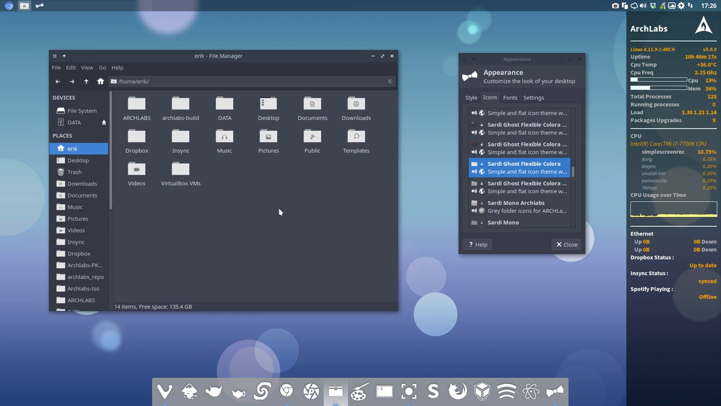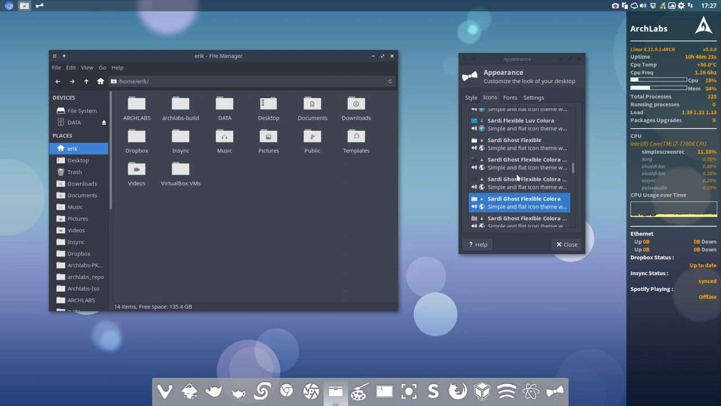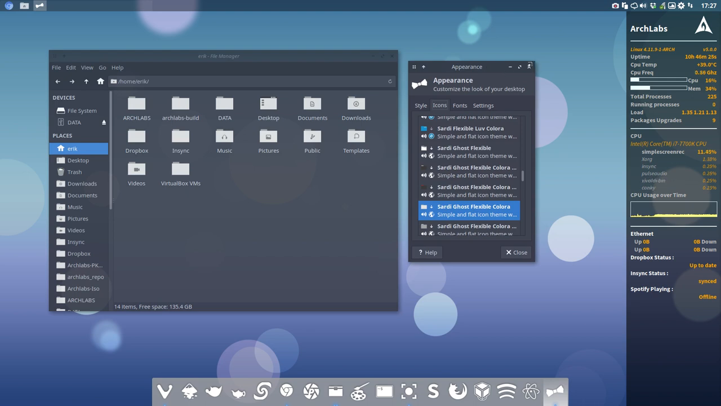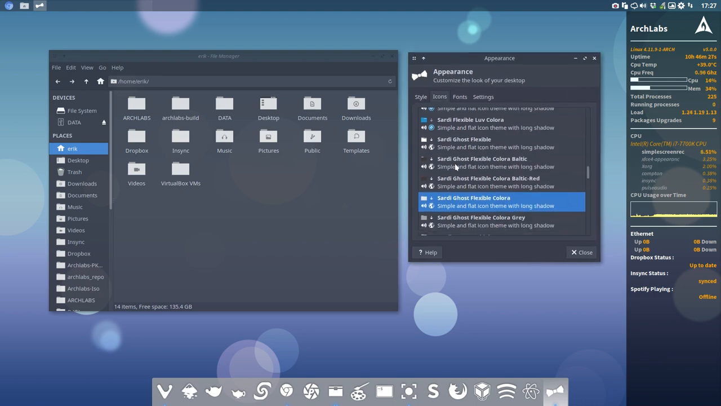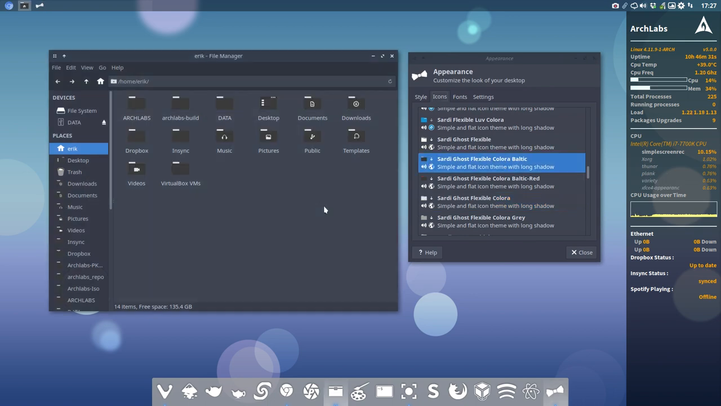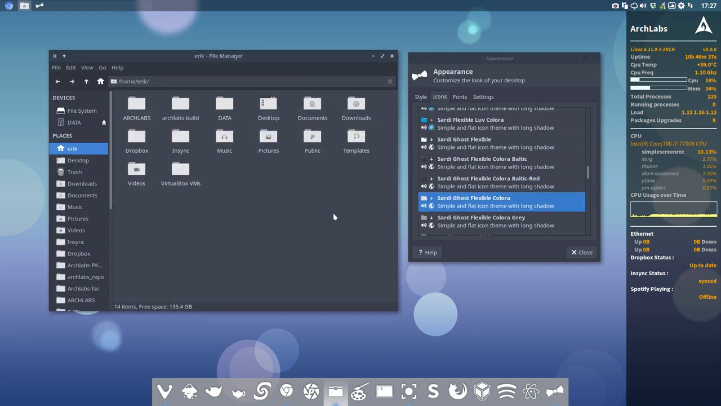But at some point in time you say, is there nothing different in color? So we have here Sardi Ghost, let's make it a bit bigger. We start here, Sardi Ghost Flexible Colora. This is the Baltic one. This is the Baltic red. This is the standard mother folder. This is Colora gray.